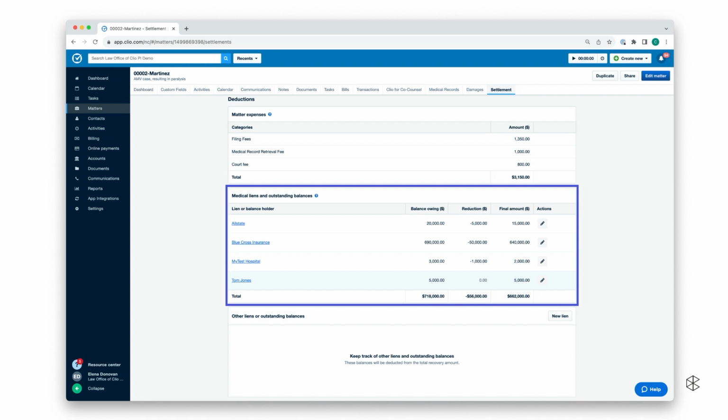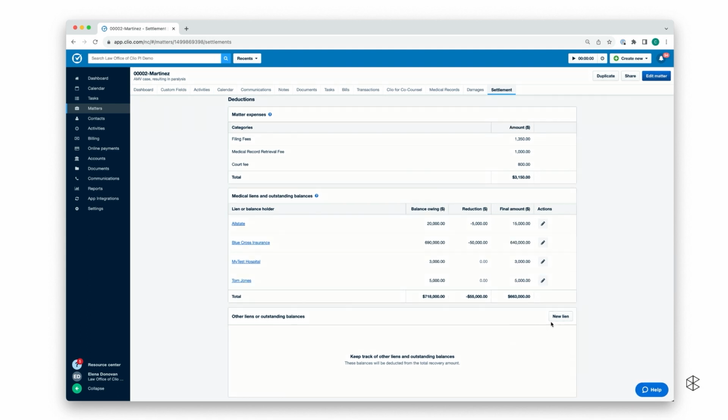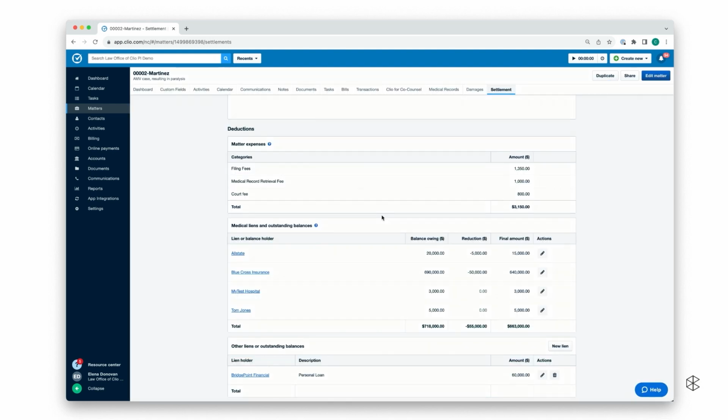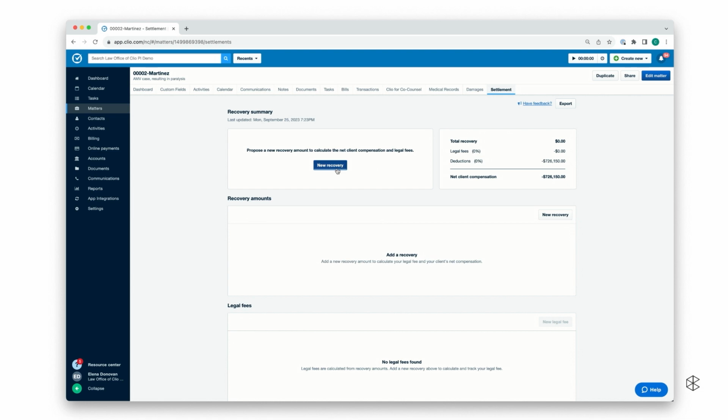So in this case, Allstate's paid $20,000. They've done that over a number of bills. That summary is there. If you have other liens, we can mark them down here. Just click on the new lien button, enter the lien holder, a description, and the amount, and simply save that as well. And you can have an unlimited number of liens there.